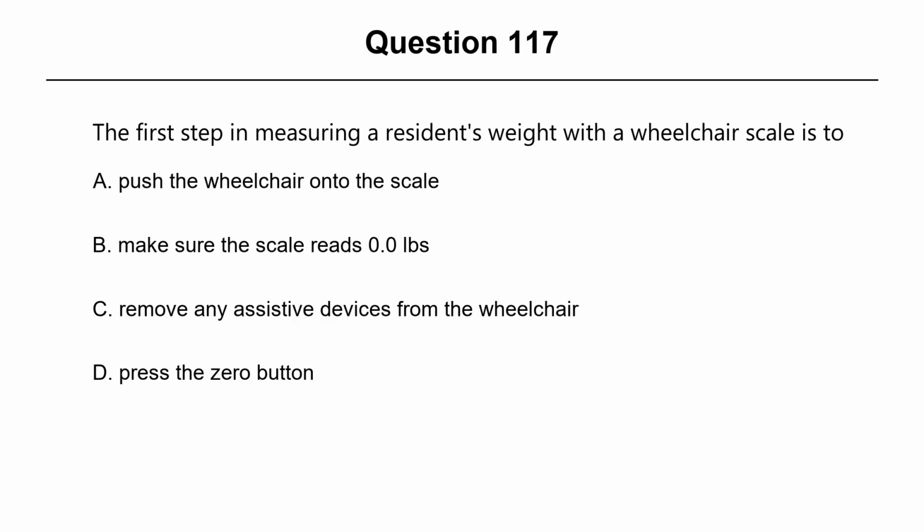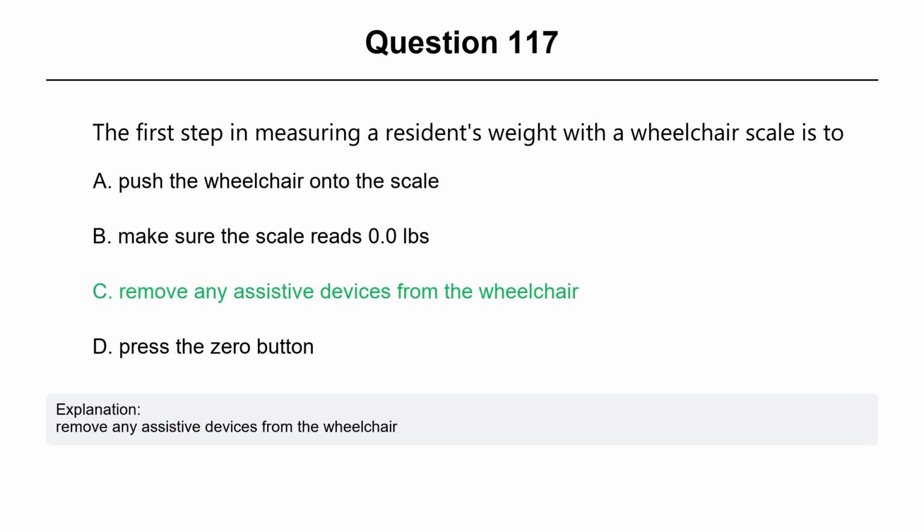Question 117. The first step in measuring a resident's weight with a wheelchair scale is to Option A, push the wheelchair onto the scale. Option B, make sure the scale reads 0.0 pounds. Option C, remove any assistive devices from the wheelchair. Option D, press the 0 button. The correct answer is option C, remove any assistive devices from the wheelchair.